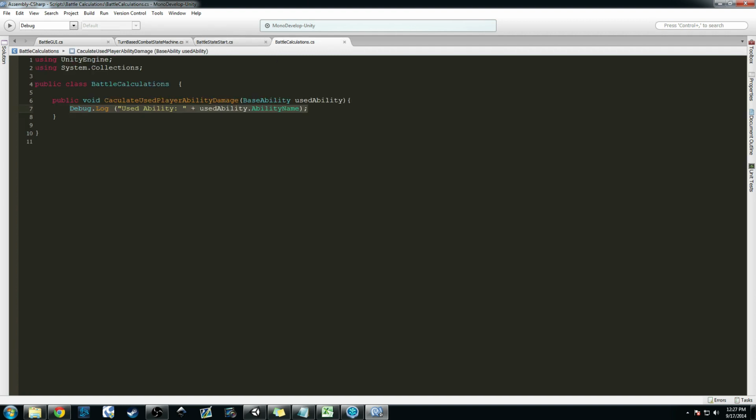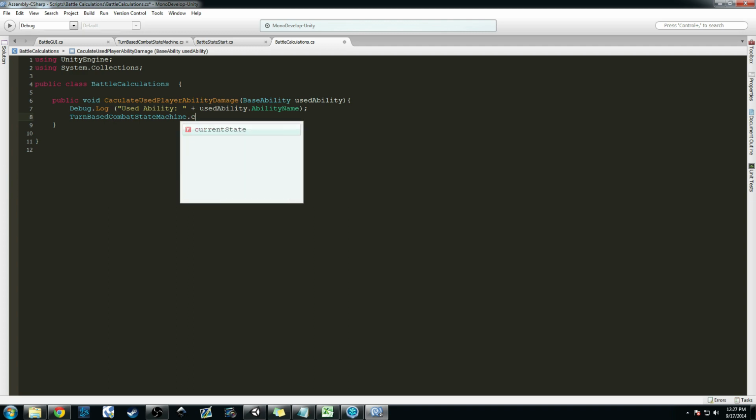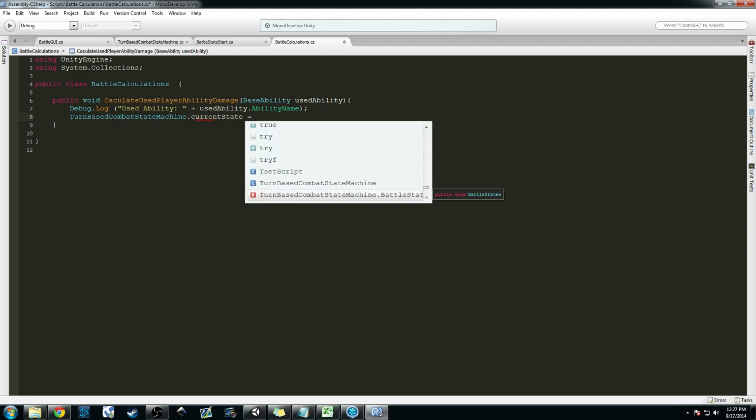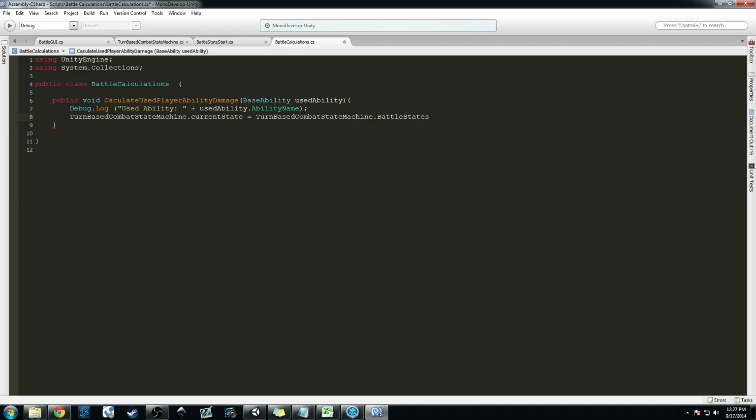What I'm going to do is, after we display this function, we're going to go back to a different state. This is just for testing. After we say the building name, we're going to set turn-based combat state machine dot current state equal to turn-based combat state machine dot battle states dot player choice.